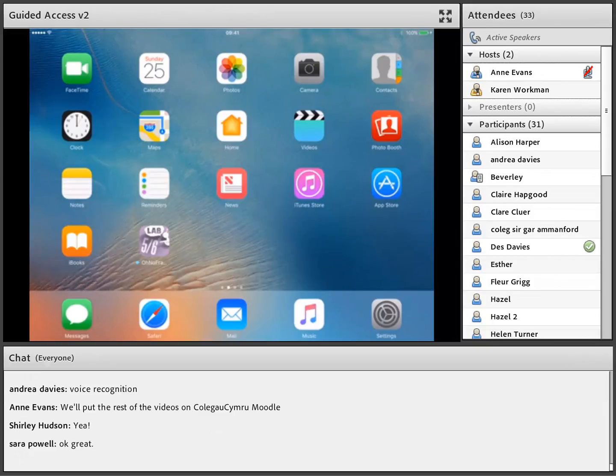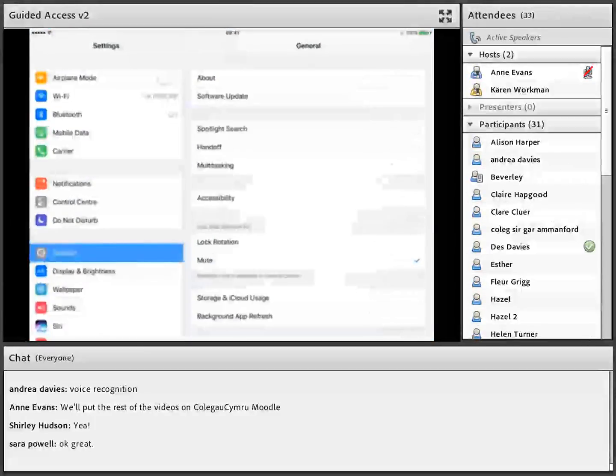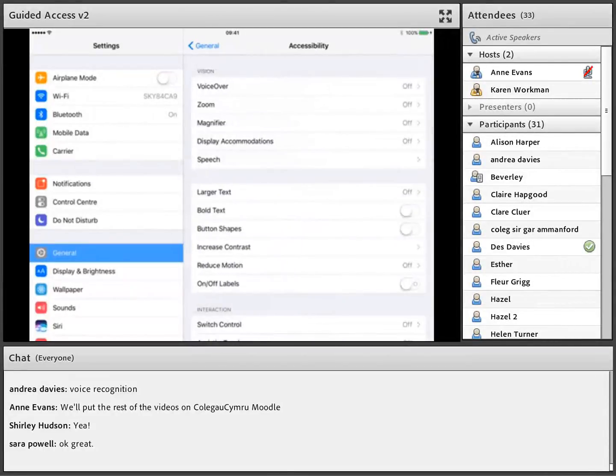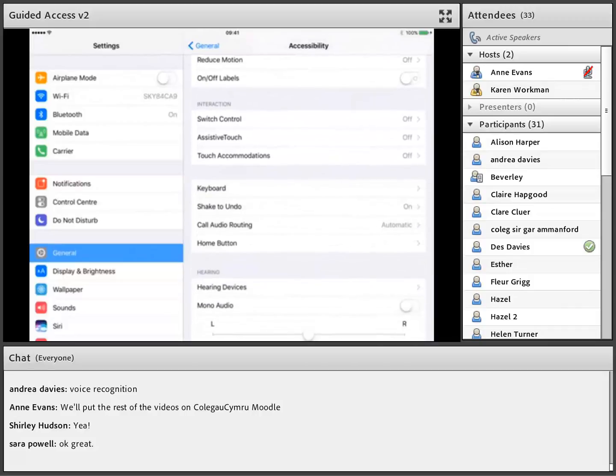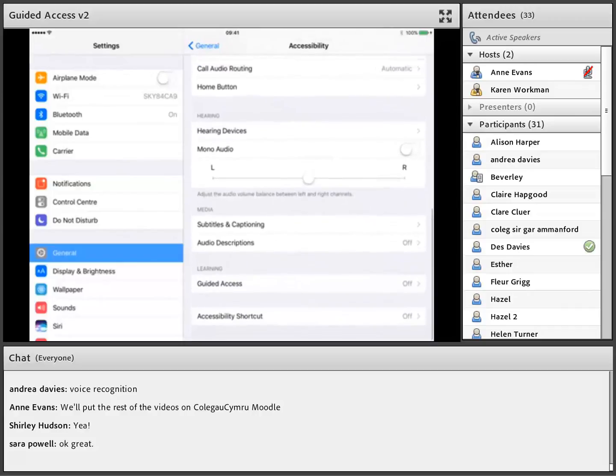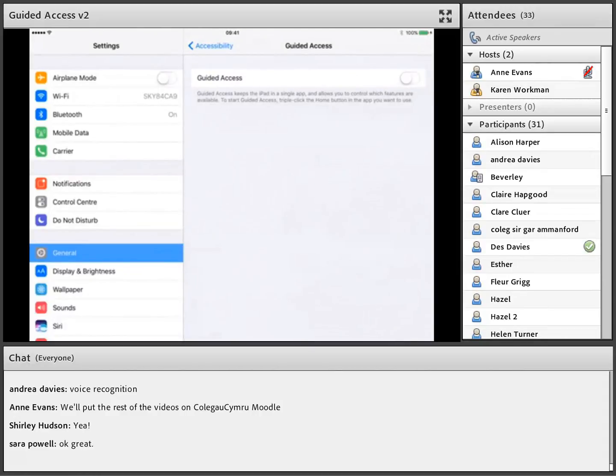To look at some of the accessibility features that you can use on an iPad, I'm going to press my settings icon, press general, and then press accessibility. You can see there are many accessibility features which you may want to look through later. You've got some for vision, interaction, and hearing, but we're just going to take a quick look at the learning accessibility feature called guided access. So I'm going to press that, press the little green tab across so that it becomes active, and I'll also set a passcode.